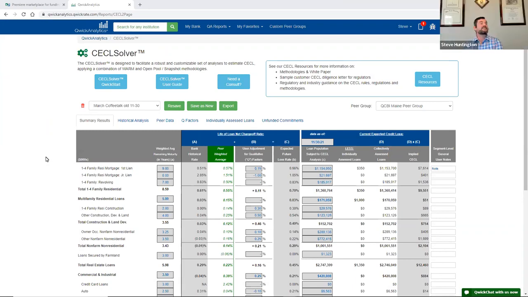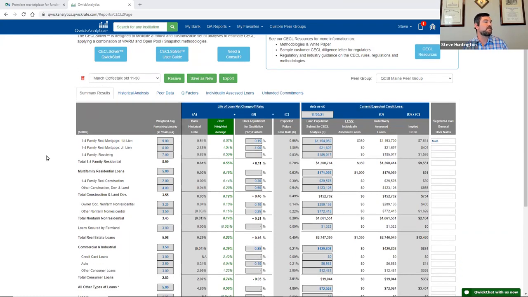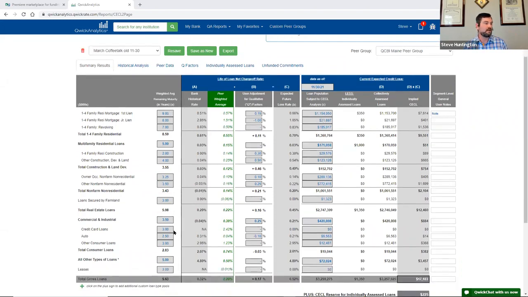Okay, so I went ahead and created a scenario. This is a sample bank we're using. It's a larger community bank based up in Maine. And this is a scenario that they might have created as of November 30th. They came in here 3 months ago, and they used September 30th industry loss data, and they had their balances plugged in as of November 30th. So here's all their data, their warms, their qualitative factor adjustments, their current balances as of November 30th, and the entire analysis is as of November 30th.